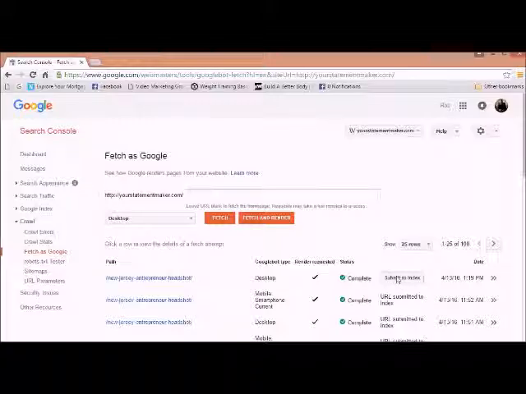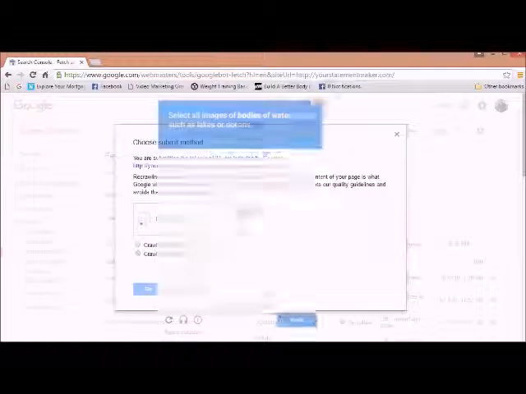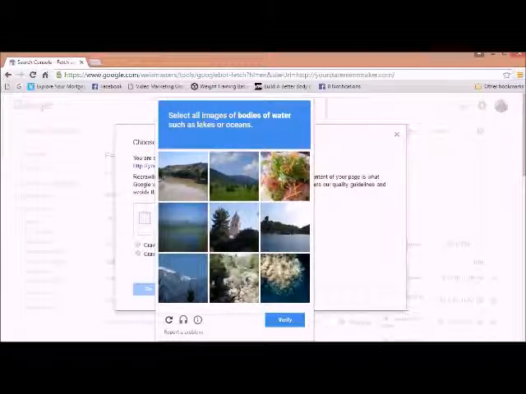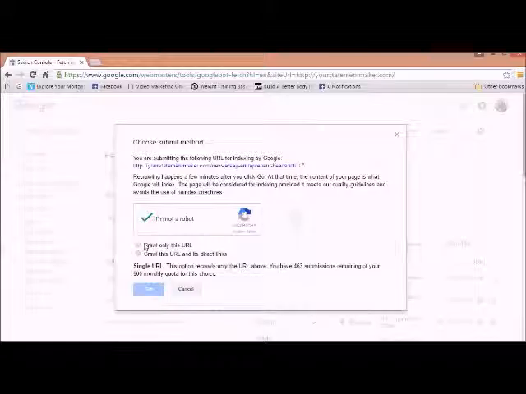Now you want to submit it to the index. Okay, so you go submit to index. It wants to know that you're not a robot. And then it asks you these silly questions. Select all the body of water images. Boom, boom. There we go. Verify. Perfect. Now I'm going to crawl only this URL.